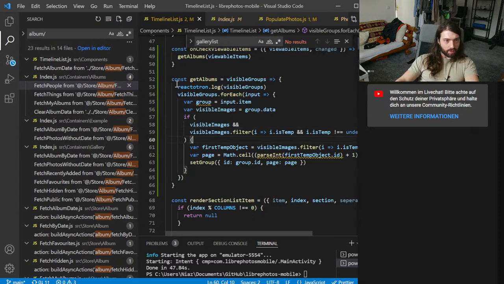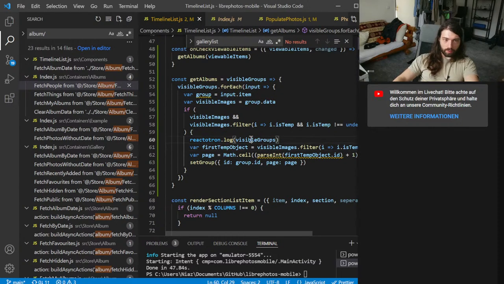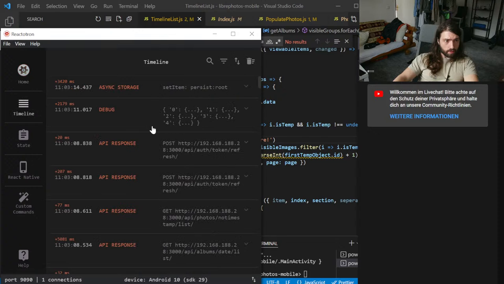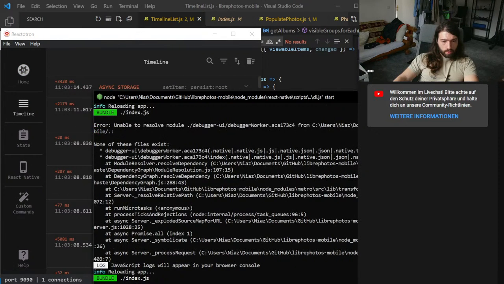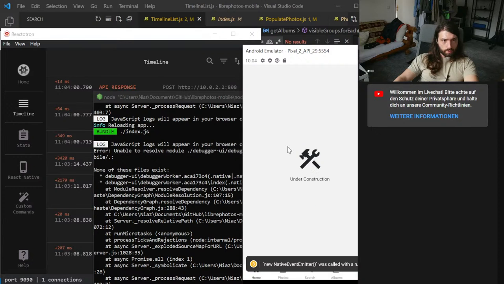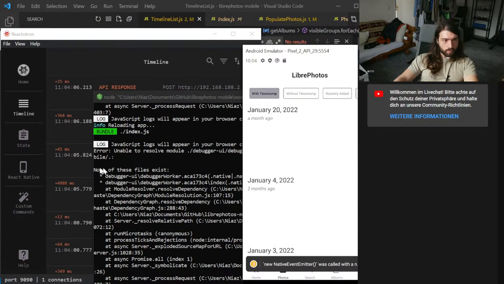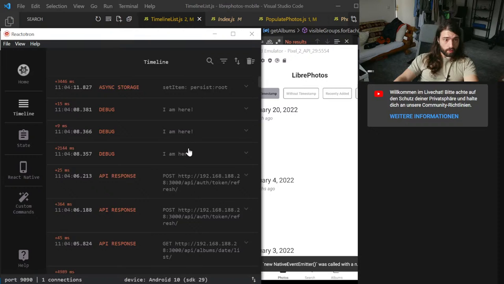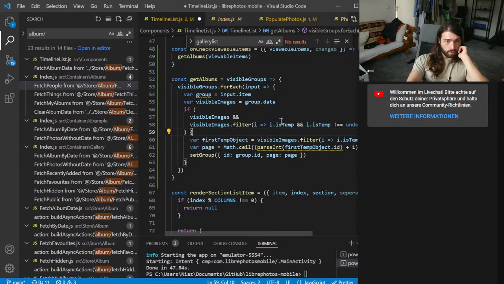Okay, let's do a Reactotron log, "I am here." Save. Okay, let's reload. I am here. So we definitely are there, so that's not the issue. And it detects three groups. So that also works. Right, so.